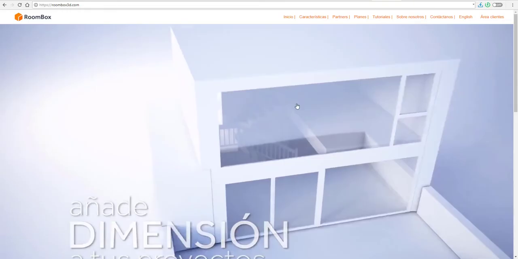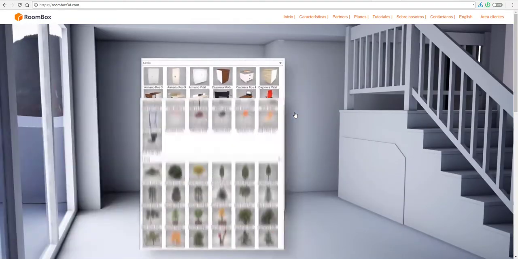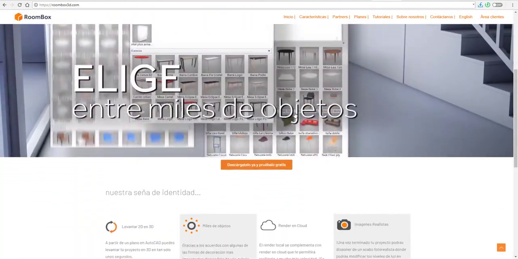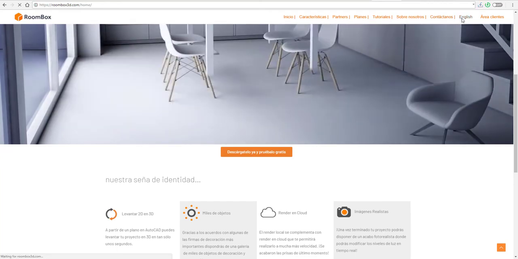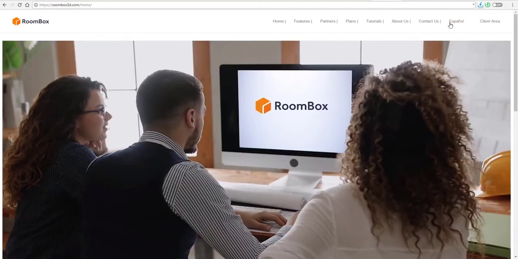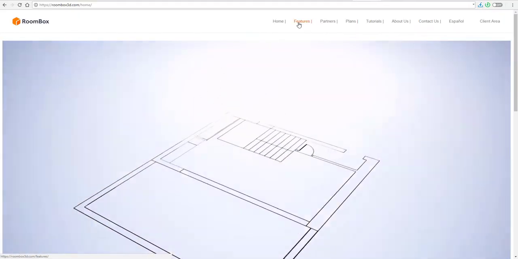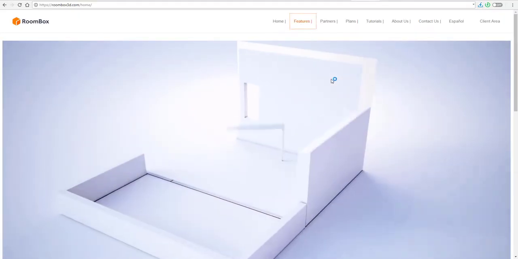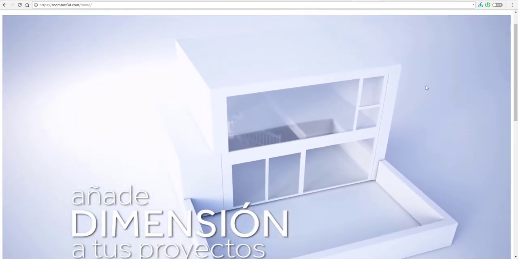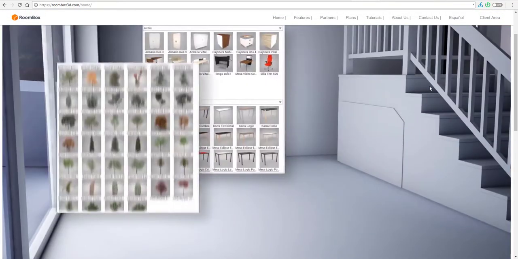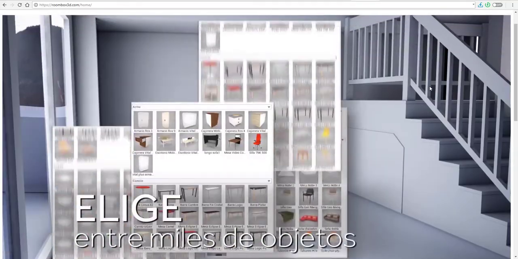And Roombox is also another sort of renderer. What it does is it allows users to render their AutoCAD plans from 2D to 3D. It also allows you to convert 2D plans from anywhere to 3D. And you can go ahead and add furniture, materials, all of those amazing things, and even light, and finally hit the render button. There are a lot of things that you can do with this particular app.